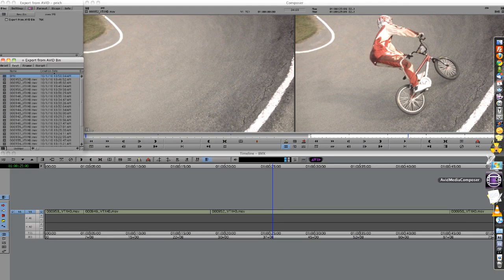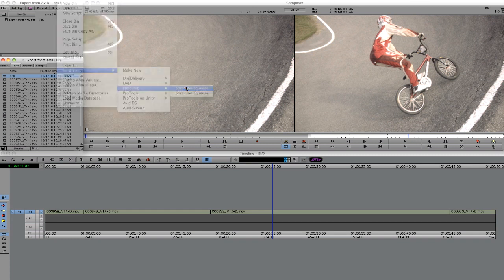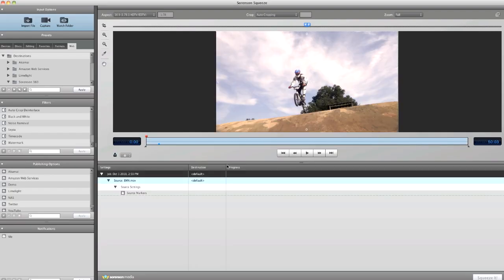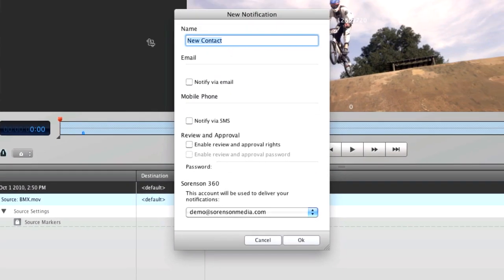Alright, if I go back into my Media Composer project again, I can send to Squeeze as I did before. Here it is in Squeeze. What I want to do is send this daily to a project manager in the creative department for sign-off on the graphics. First thing is to create notifications for these people. Down in the lower left is the notifications window. So, just like adding a preset or publish destination, I click the plus icon here to bring up the dialog. I'll set up the project manager first.